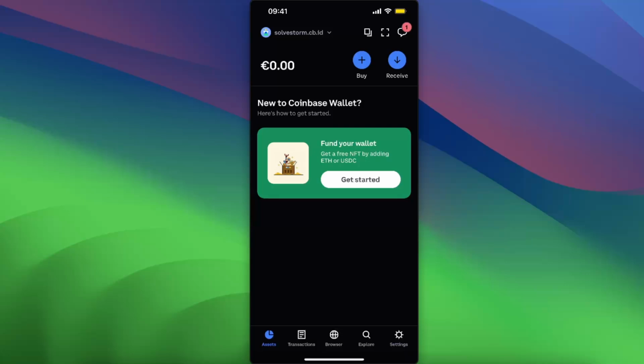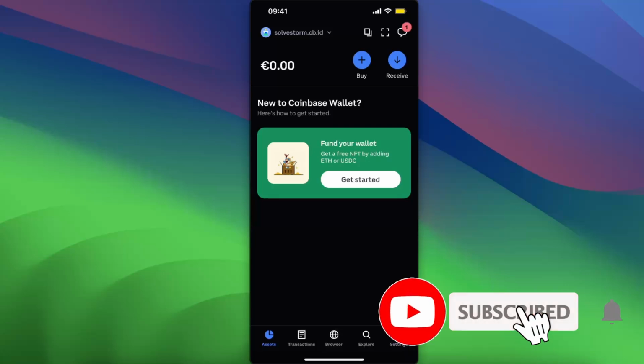Hello guys, in today's video I'm going to show you how to add a token on Coinbase wallet. So you want to open up your Coinbase wallet.